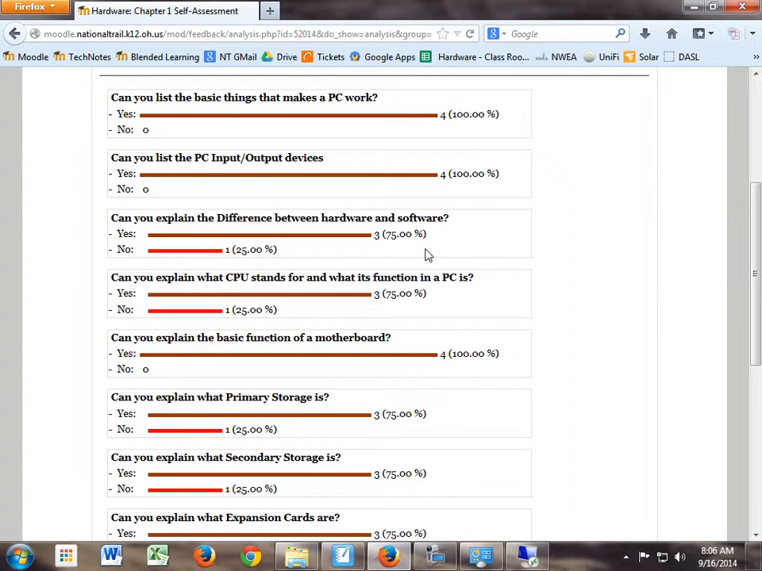So everybody said yes. Can you explain the difference between hardware and software? Somebody said they couldn't. Can you? Whoever, you don't have to say who it was. Hardware is stuff we touch. Software is stuff that runs on the hardware. I really have a hard time believing that anyone said that today. So maybe somebody did retake their thing today.